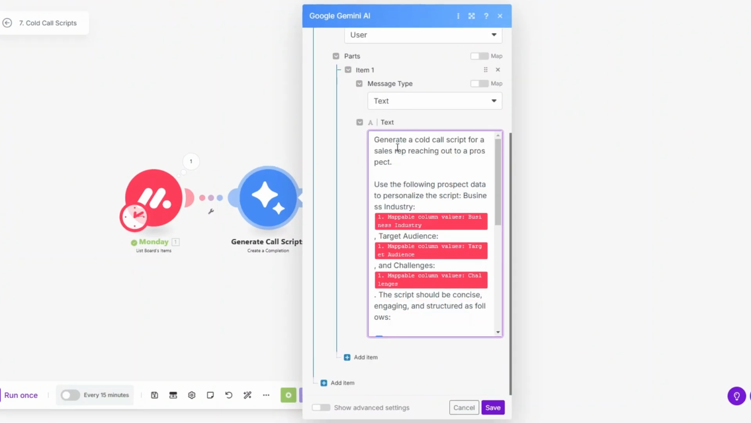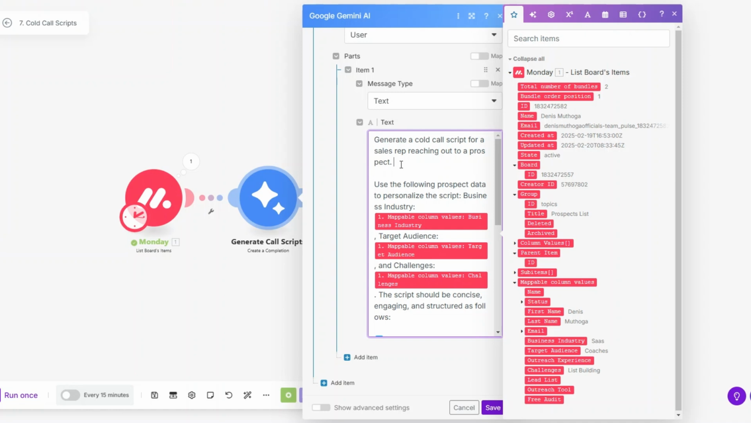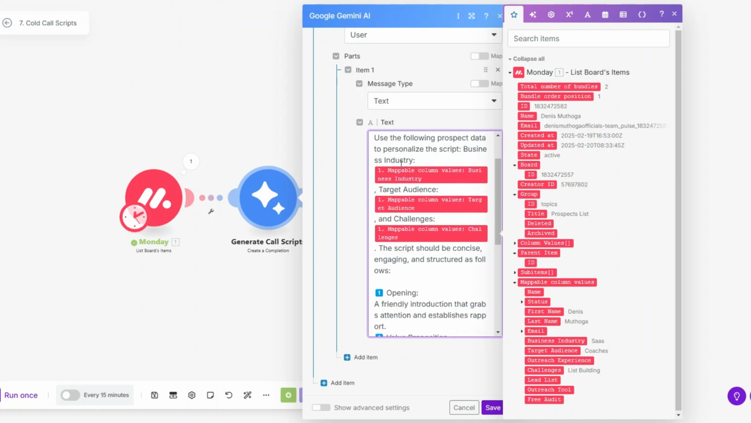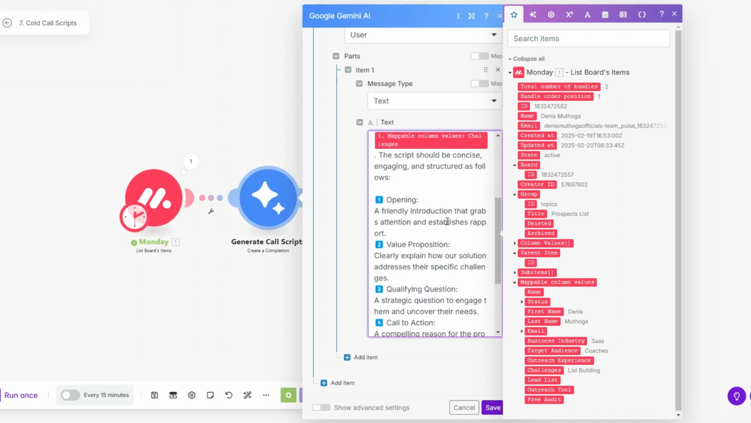Message type, I'm going to choose text, and the prompt could be along the lines of generate a cold call script for a sales rep reaching out to a prospect. Use the following prospect data to personalize the script. Here we're going to add the business industry, the target audience, and the challenges they're facing. The script should be concise, engaging, and structured as follows.